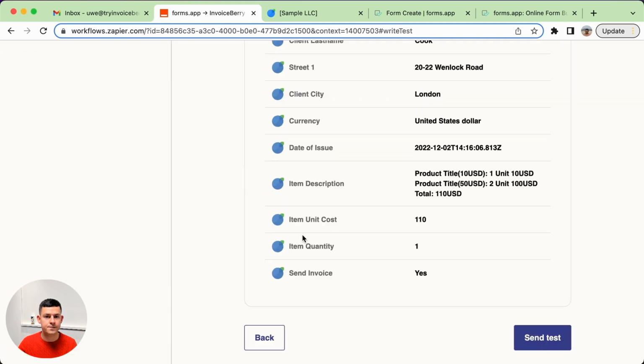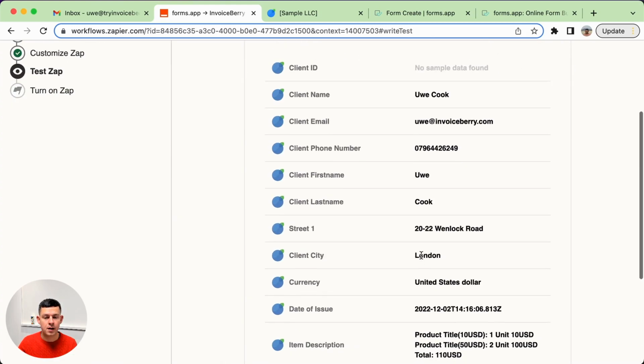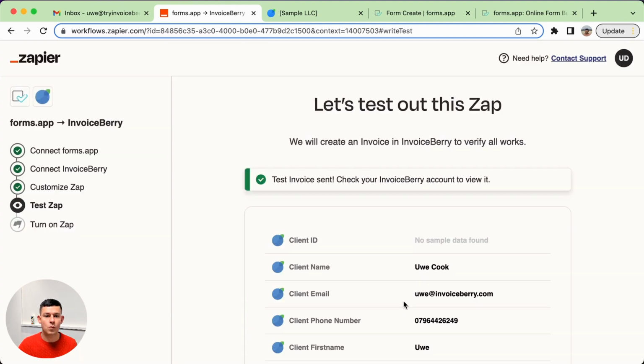Let's click on next. Here again, it will show you all the matching information. On the left, you see the fields in InvoiceBerry. On the right, you see the sample data from Forms.app. And when you click on send test, Zapier will now send that information to InvoiceBerry, and InvoiceBerry will instantly create an invoice and send it to your customer. Perfect. The test was successful.